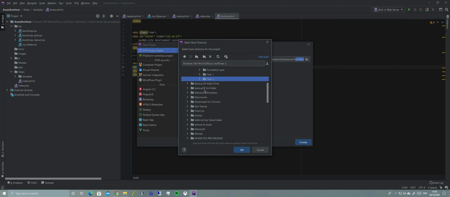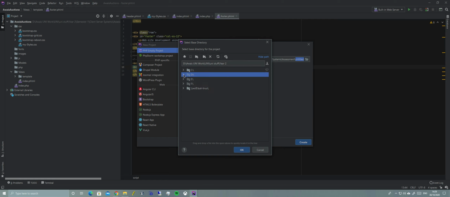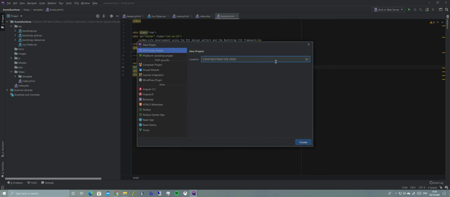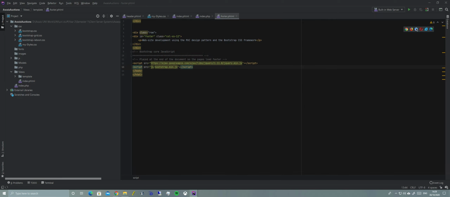I've already got one. It is on this drive. I have called it PHP Bootstrap for video. In there, I'm going to put a slash in front of it and call it PHP tutorial. If I can spell, create a new window.